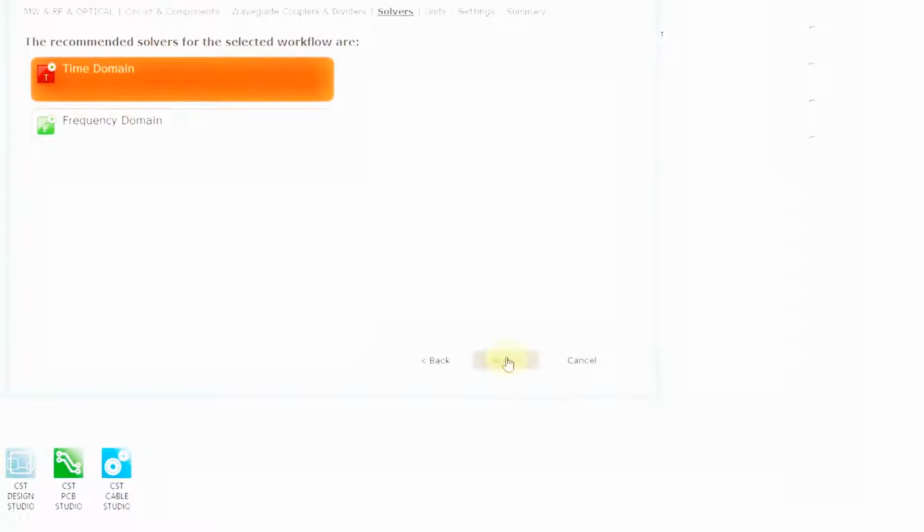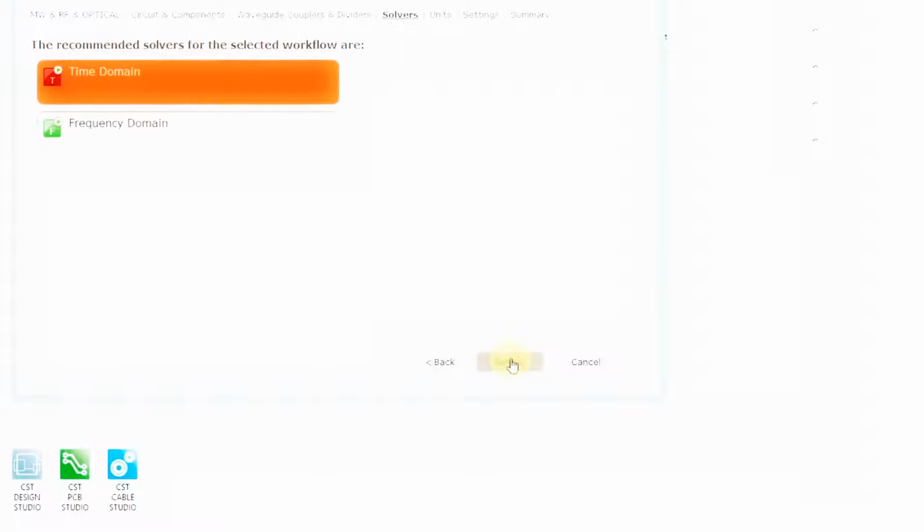We want to use the time domain solver. The frequency domain solver can also be used. I'll go through why that is in a few minutes.